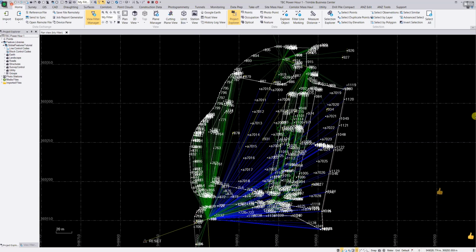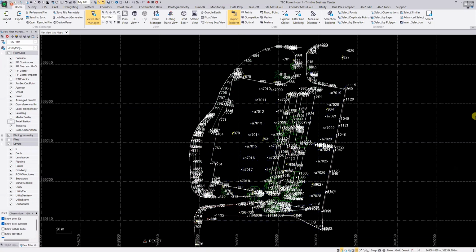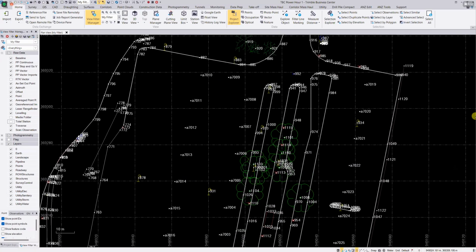I've already done the processing of this. So if I switch off the raw data for the RTK vectors and the total station, you will see that we already have line work done.